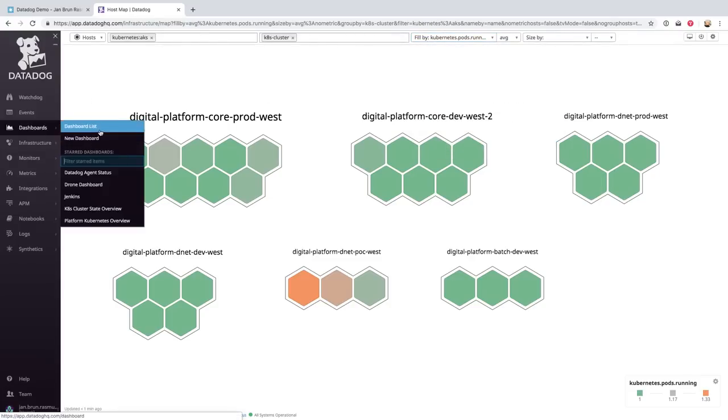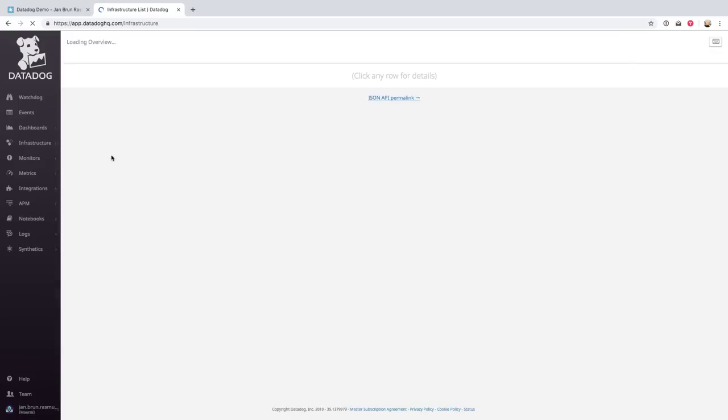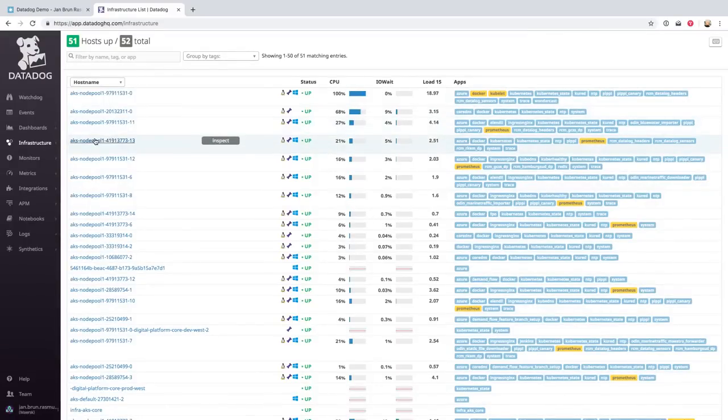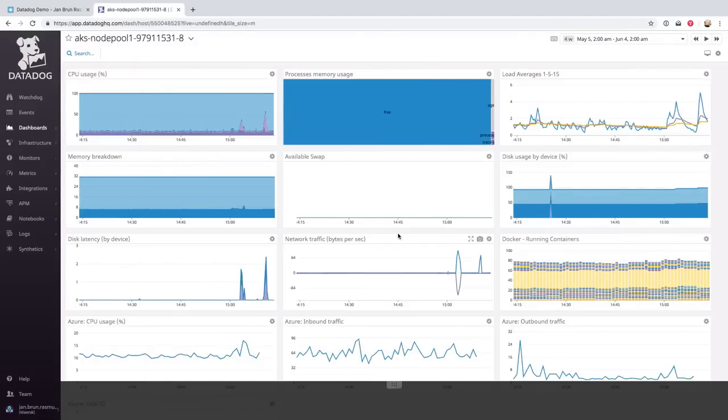Other things I think are quite good from the out-of-the-box experience: you obviously have the infrastructure list, where you can see everything that is living on your cluster, or under your subscription for Datadog. And here I can go and look at some particular host and get some metrics out of it.